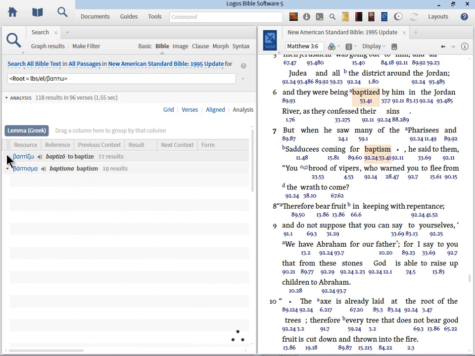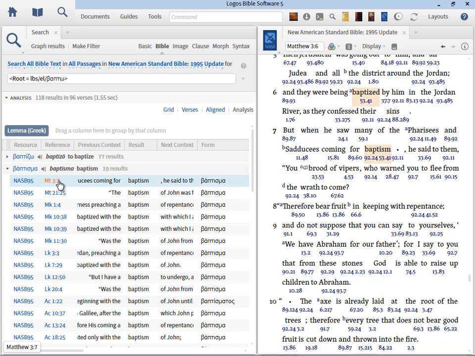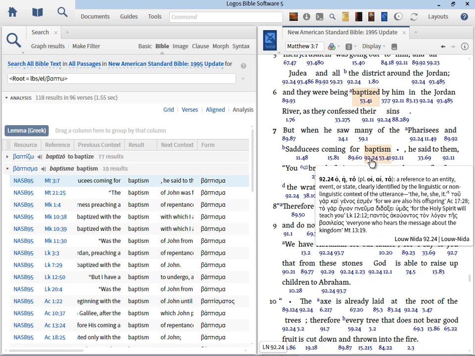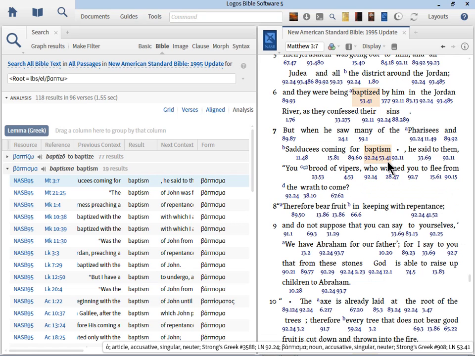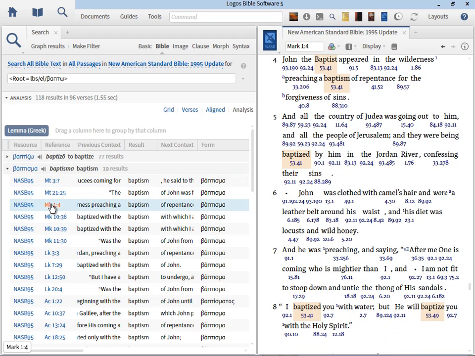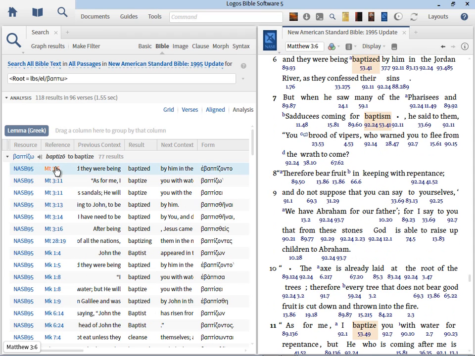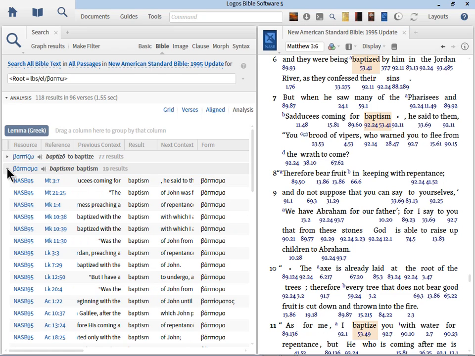Okay, so let's go to the next one, Matthew 3:7, and we'll see if it's got a different number. All right, so we see that it's got 9224 and 5341. It's probably not a good example because it's got two numbers in there. But 5341, and that first one. So in that case, it was exactly the same.